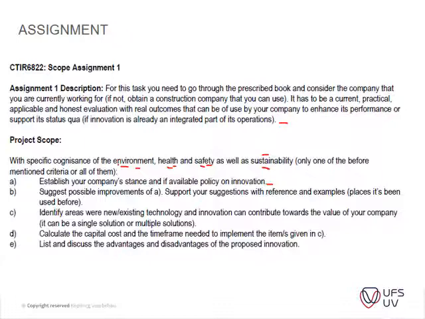Suggest possible improvements, support your suggestions with references and examples, places it's been used before, etc. So for instance, if someone is now suddenly converting their measuring systems for payment certificates to CCS, for instance, has it been used somewhere else? So you have to compare it to other places that it's been implemented or not. Have they done their homework? Are they going to save money? Are they going to be more efficient on it? Yes, so basically that you have to evaluate.